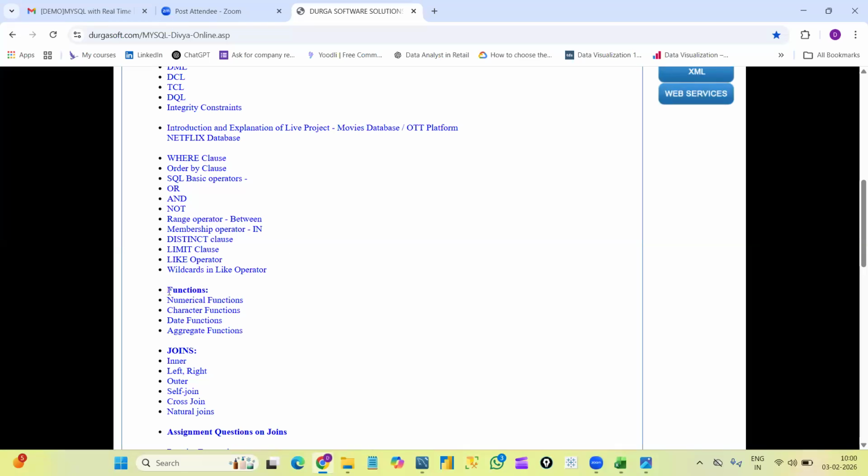Okay, next we have functions. We have some inbuilt functions in SQL like numeric functions, character functions, date functions, and aggregate functions. In each of these, again, we have so many functions. We will learn everything practically.